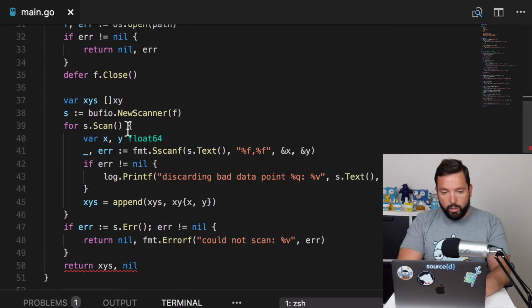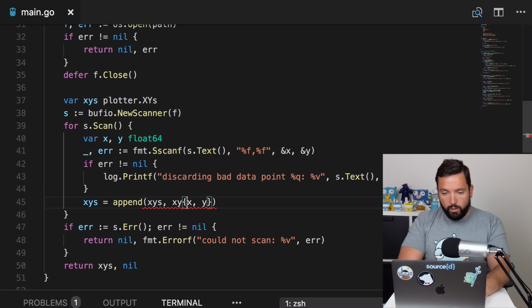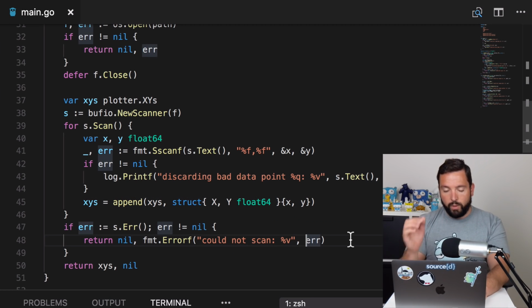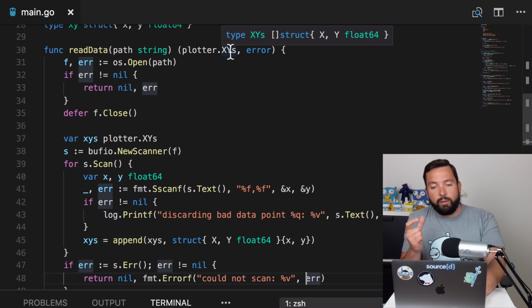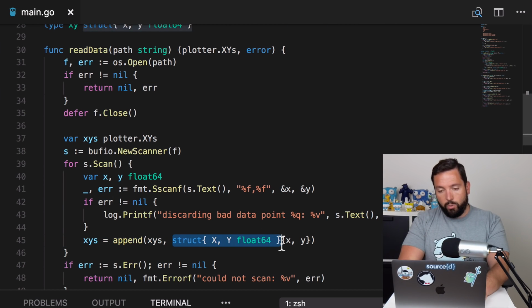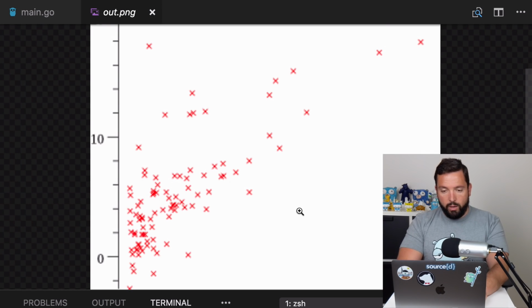And in order to do that, we're going to need to modify this to be plotter.XYs. And it's going to be struct of X, Y float64, XY. So this is very similar, right? But now what we're doing is, since plotter.XYs is defined in this weird way, where it's a slice of an anonymous type, we need to repeat the definition of that anonymous type in here. Otherwise, it will not work. There are other ways to do it, but I think this one is the clearest way. Okay, so with this, go run, and we got it.